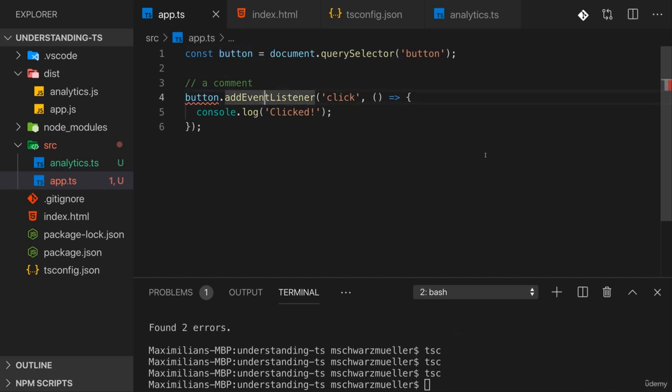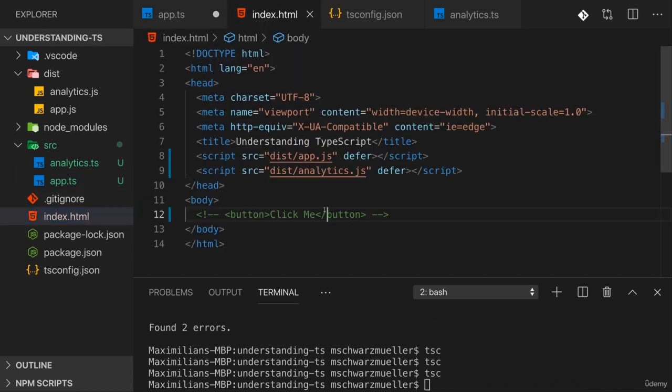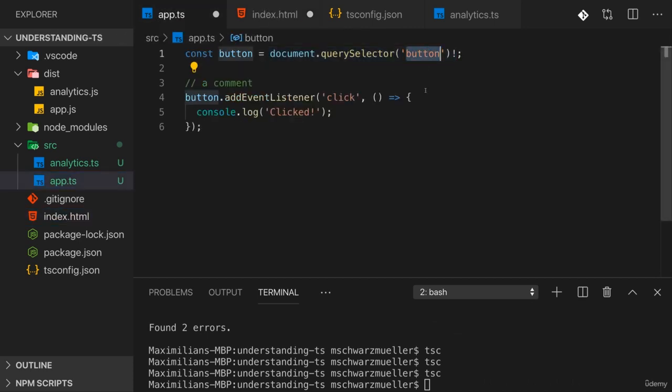Now one cheap workaround is this exclamation mark operator here. This tells TypeScript that you, the developer, know that this button exists or that this operation will yield a non-null value. Now maybe you do. You certainly do if you know that you are working on the HTML code and that there is a button here, that this selector here will work. So it would be fine to use the exclamation mark in this scenario.